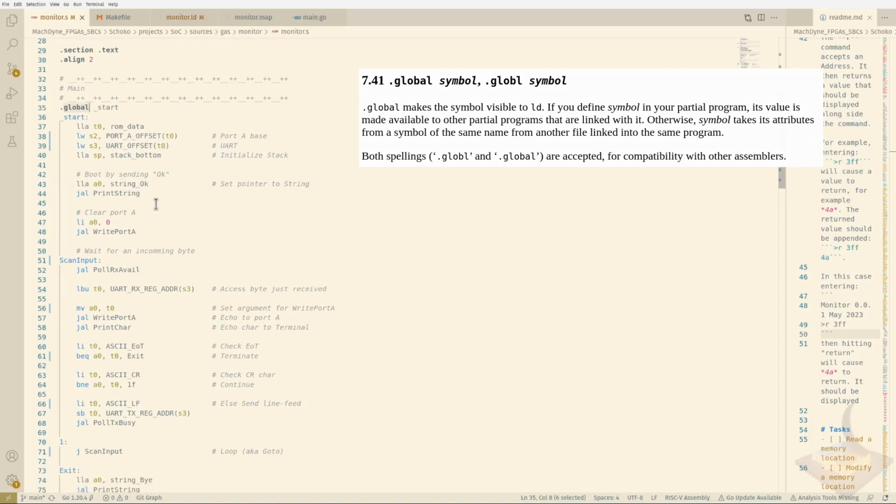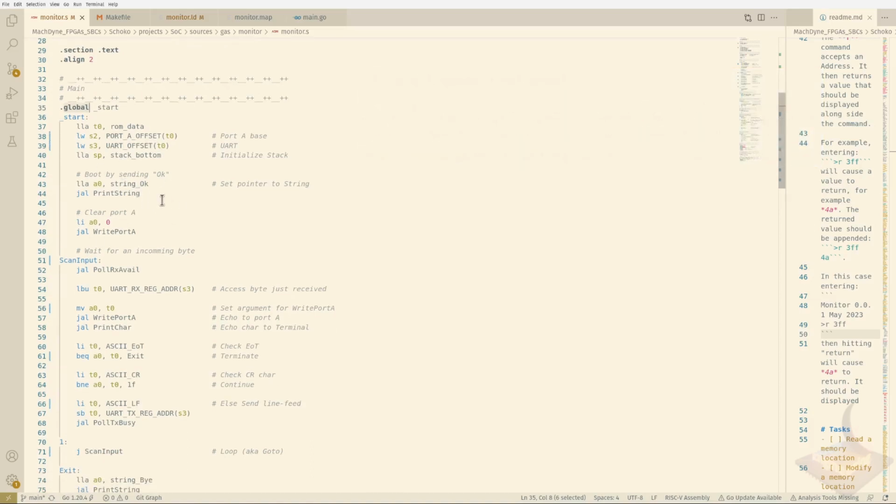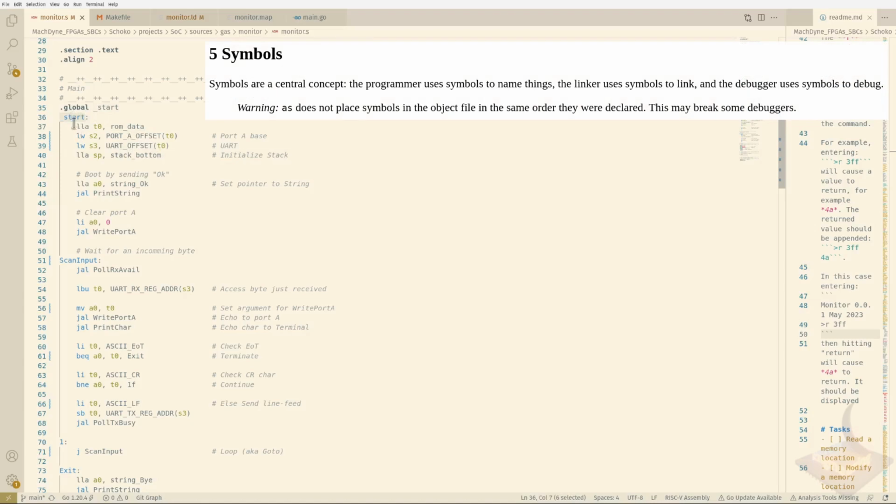Now this code looks similar to the original monitor, but it's almost identical. Here we're loading in the address of where the ROM data is, or where our constants are defined, and then we turn around and go to that memory location based off of an offset and load it into S2. That'll give us the base of port A, which we've seen before, and the UART base as well, and that one's loaded in. And then we load in the stack bottom. This is a symbol right here. This is the start symbol.